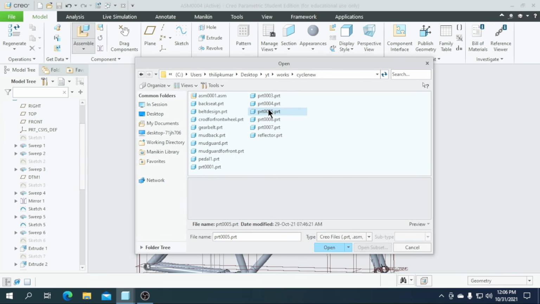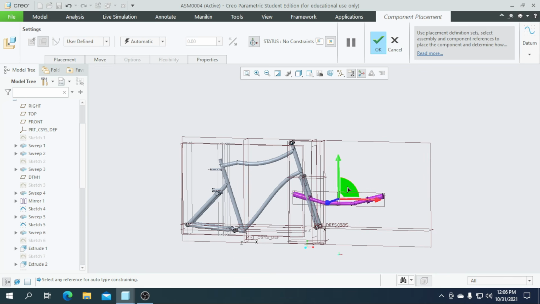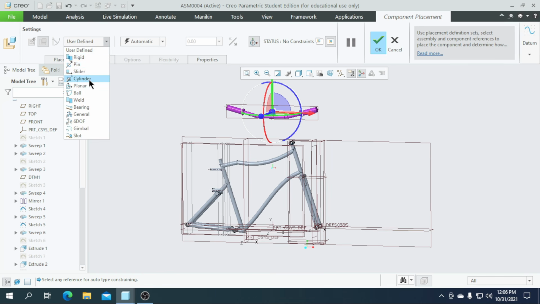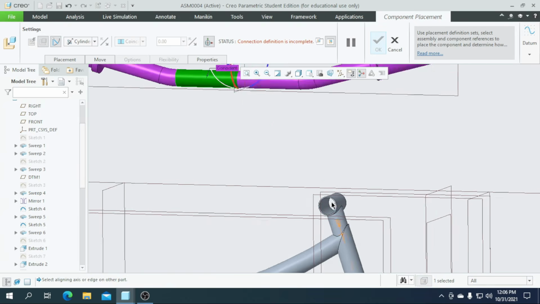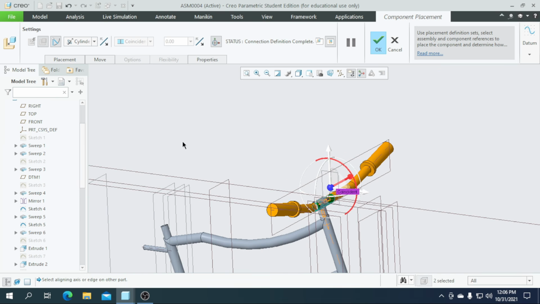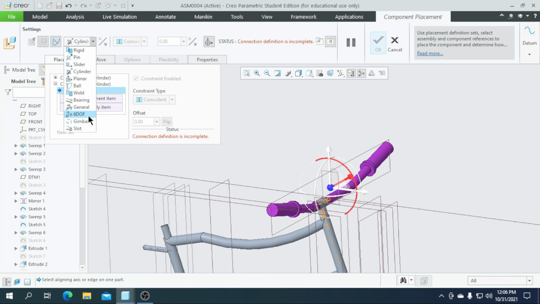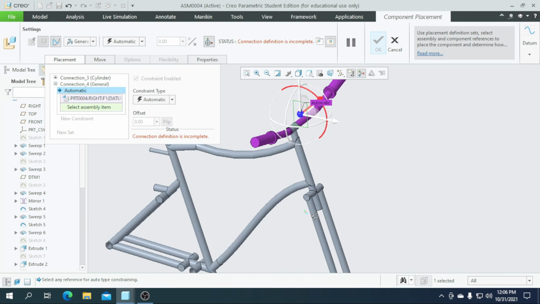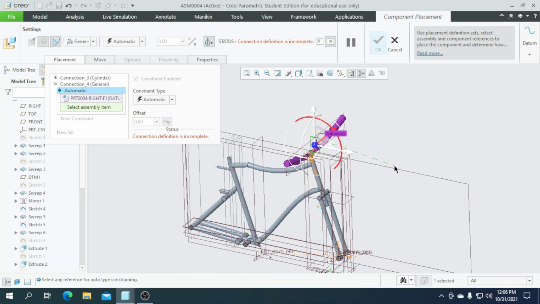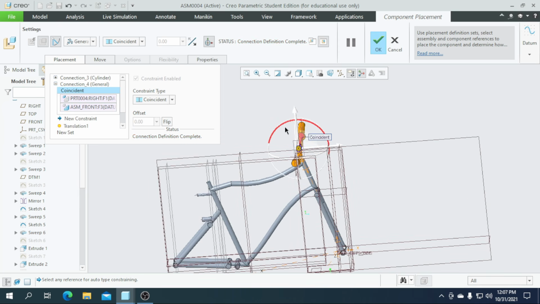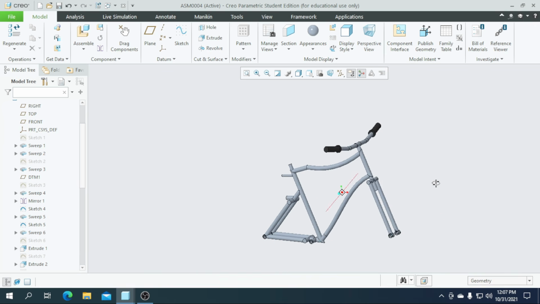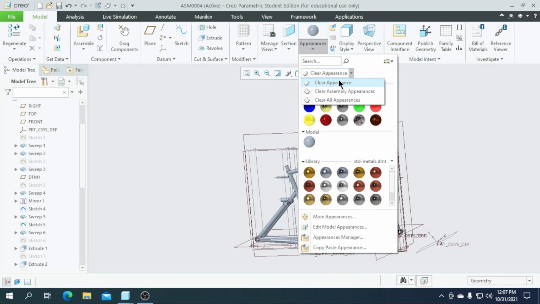So now we'll assemble the handlebar. So click on the handlebar part. So just drag it like this and go on for the cylindrical mechanism. Select this surface and select this inner surface and go for the new set again. Select general, select this front face and the whole assembly front face. So now our connection definition is got completed. So click OK. So at first clear all these references, appearances.